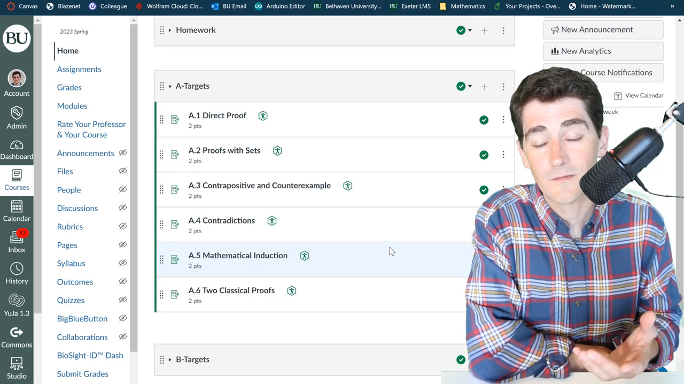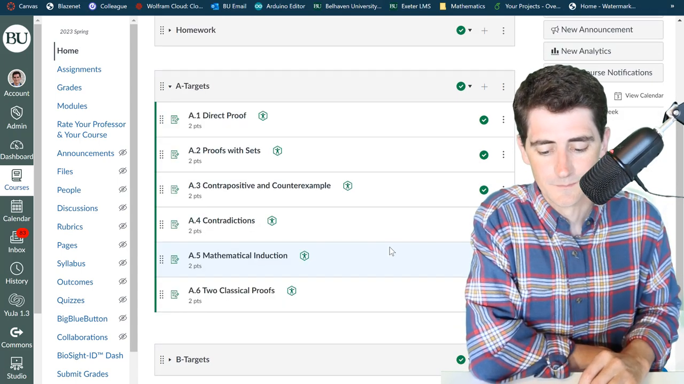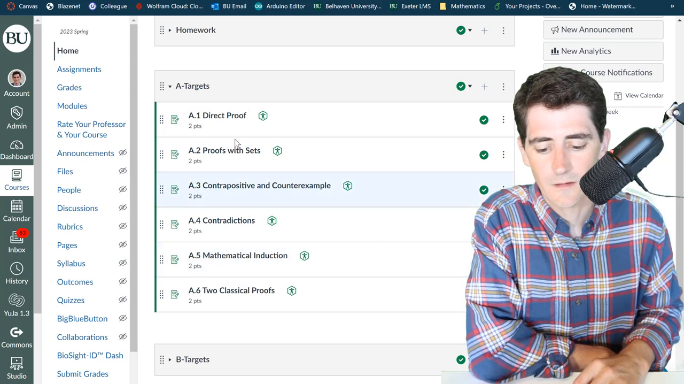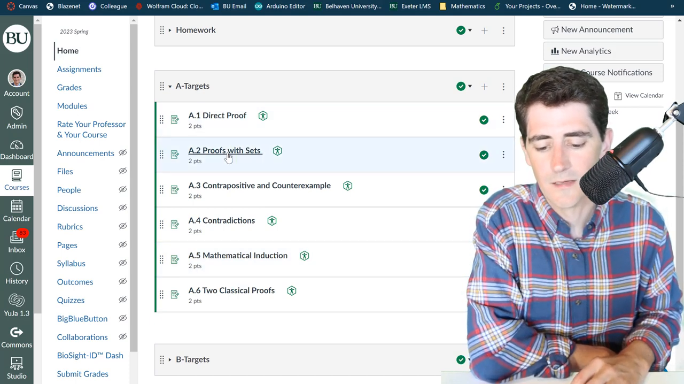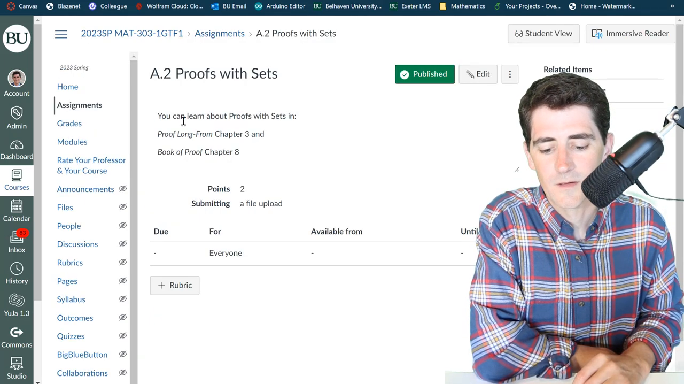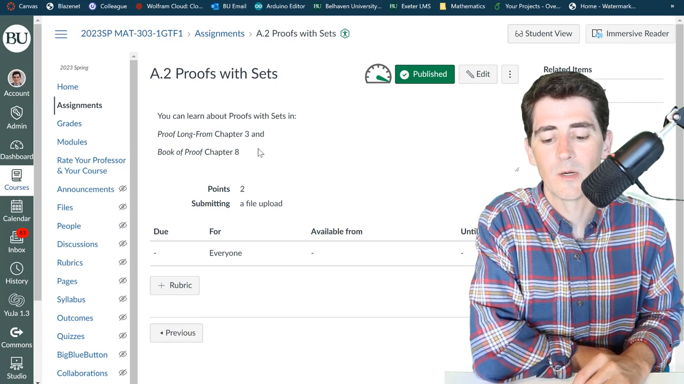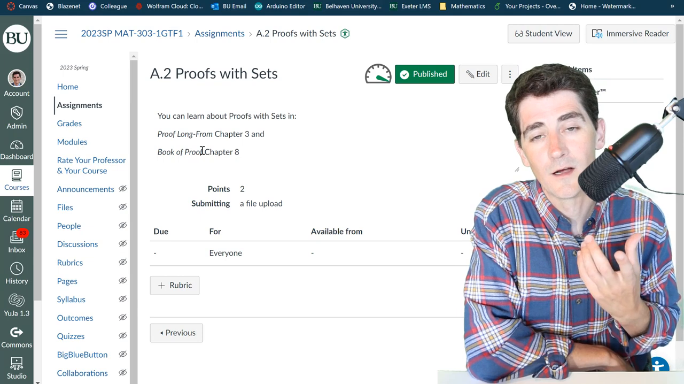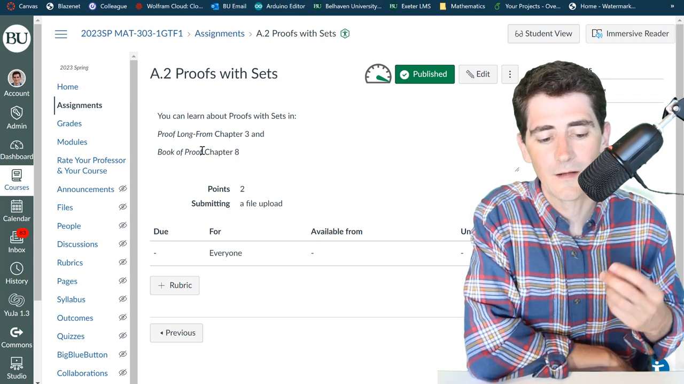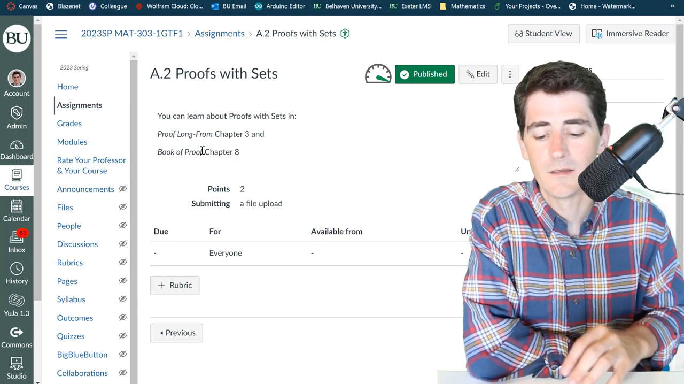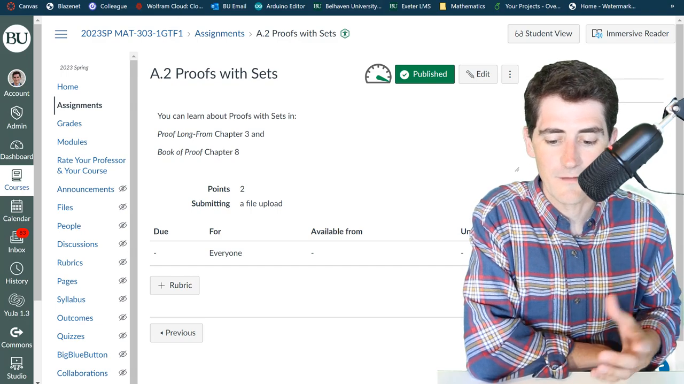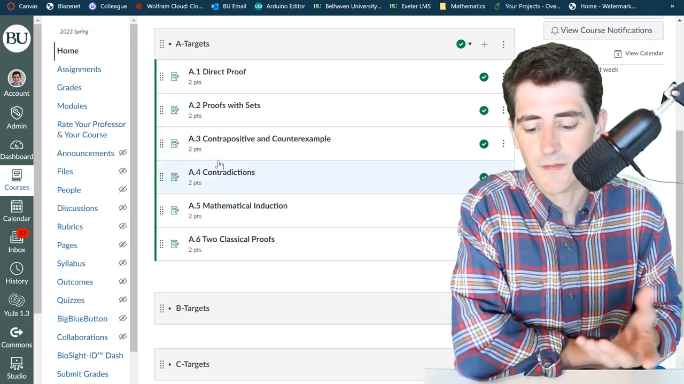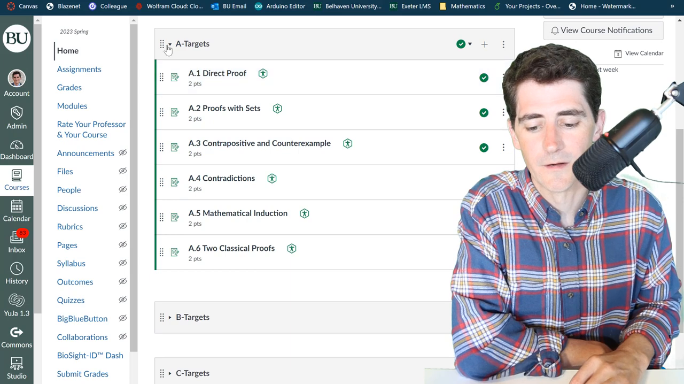But here, you can see if I expand one of my target modules, they're all listed out here. And if I click on one, for example, A2 is proof of sets, I specify where they can learn about proofs with sets from their textbooks. For some courses, I have YouTube videos covering that material. If I have that available, I will put that in here as well. I don't have that yet for proofs with sets, but they can find all their targets listed here.